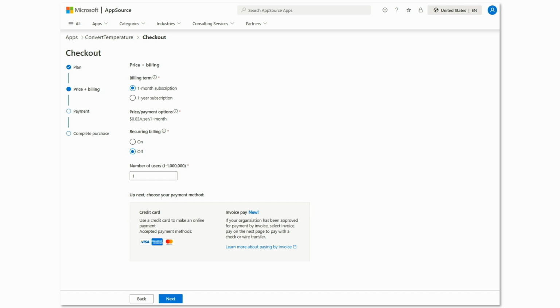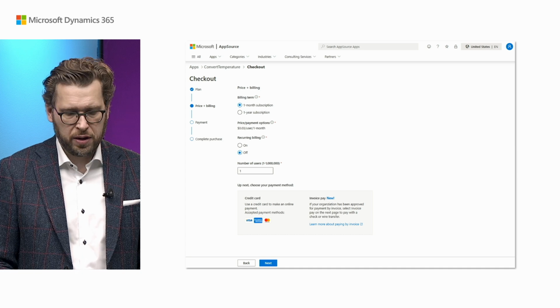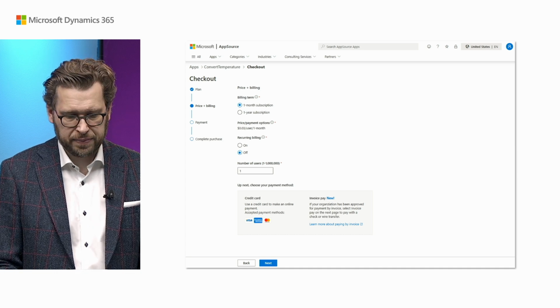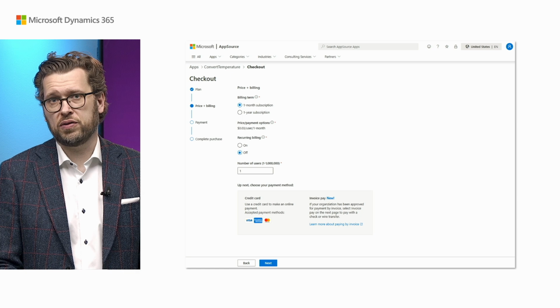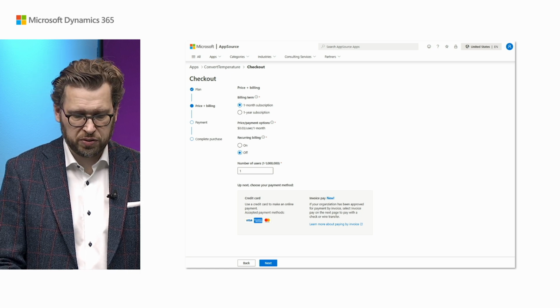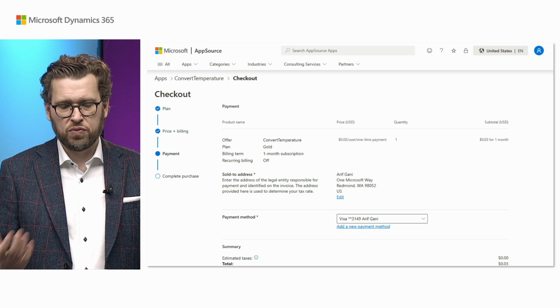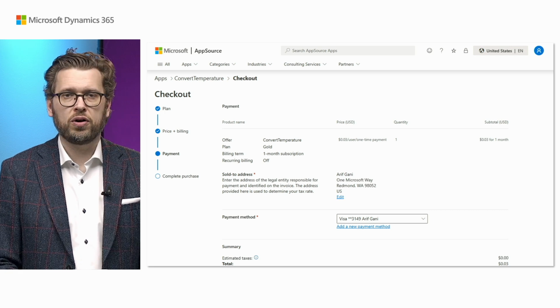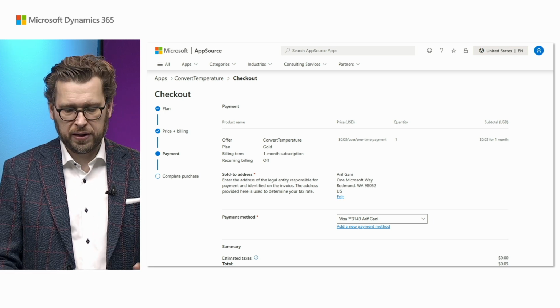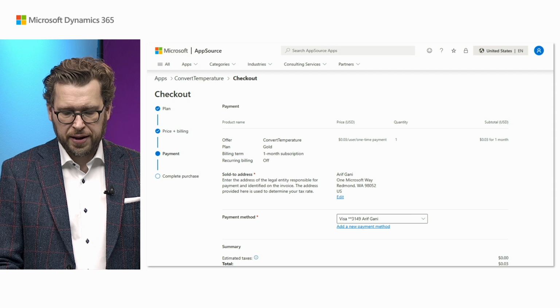Then I select whether I want to have a monthly or a 1-year subscription. And I can also choose whether I want to have a recurring billing once it elapses, right? Do I just want to have it automatically renew or do I want to manually handle that? And then, of course, you can choose the amount of licenses that you want to purchase in this transaction. And then you can move on and review your order and have the billing information, etc.